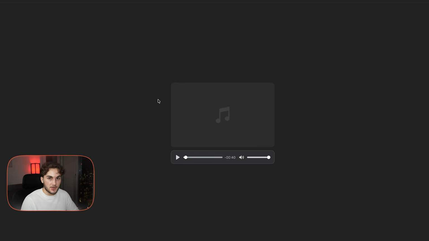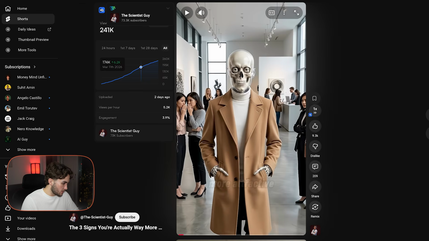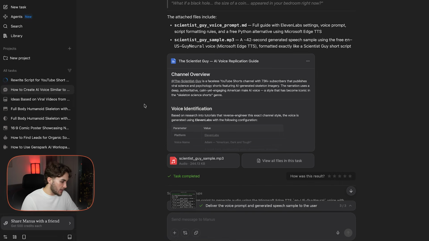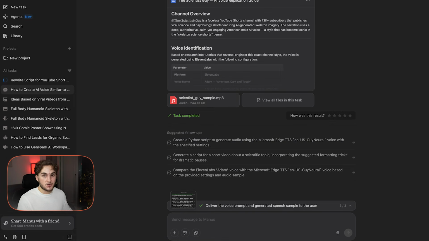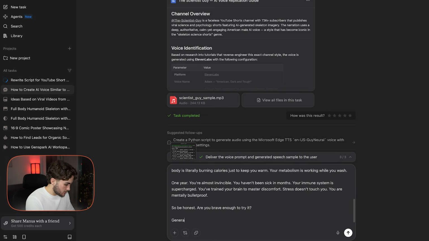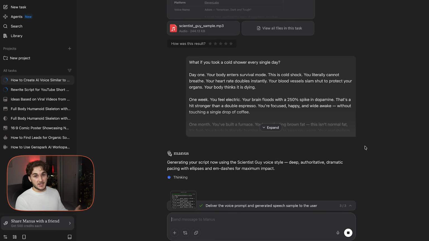Okay, so to be honest, it does sound a little bit robotic, especially if we compare it to this one here, but it's fine for now, so we're going to use that for our video. So I'm going to paste my script into Manus, and then ask it to generate the script using that AI voice. Okay, now that we've done that, it's going to generate the script and put it into an audio file for us that we can then use in the editing process.